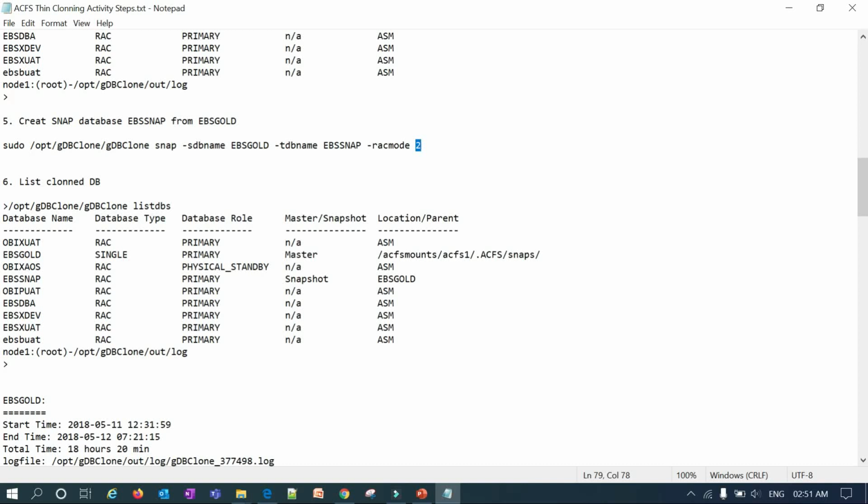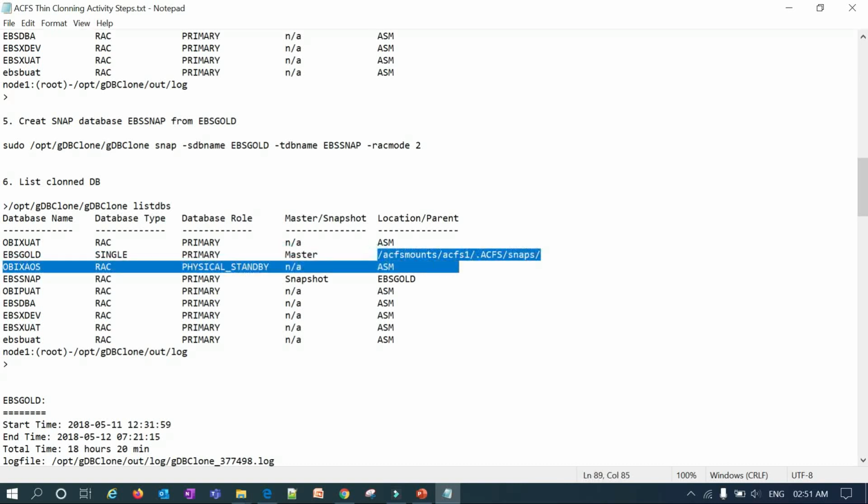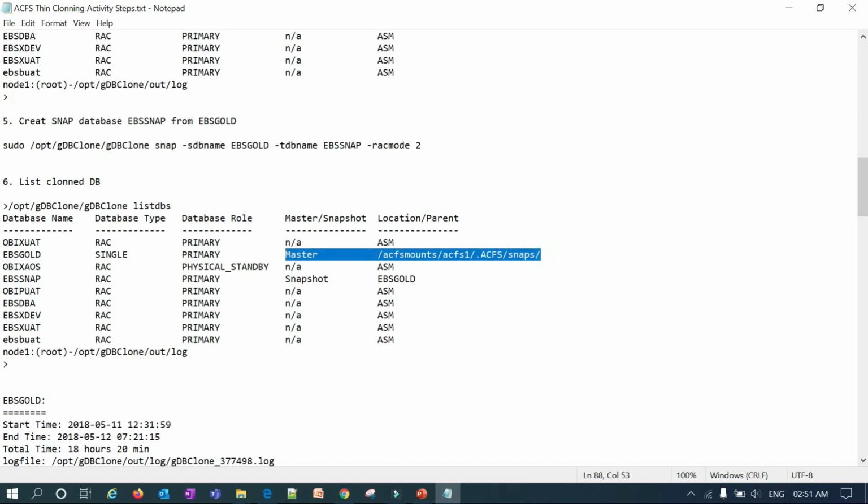You can see here again, after that, if you do gdbclone listdbs, you can see this is EBS snap. It's a RAC database. You can see this keyword RAC database, and it's a primary, and it's a snapshot. You can see it's a snapshot of what? Snapshot of my master copy, that is EBS gold. What is EBS gold? You can trace it out. EBS gold is a single instance, and it's a master copy, and it resides in my SFS mount point. Inside this SFS mount point, my master database is running, and from this master database I have a snapshot copy, that is my EBS snap.